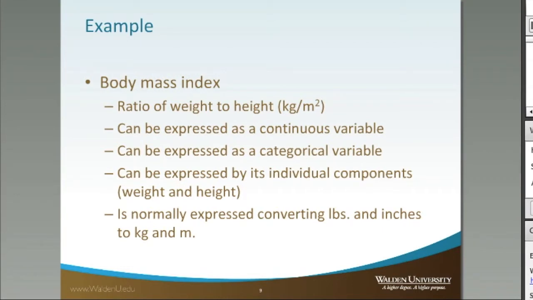Okay, so I'm a public health guy, so I use public health examples. Here's an example, the body mass index. This body mass index can actually be measured and put into several different types of variables. So the body mass index, for those of you that don't know, it's a ratio of your height and your weight. It's converted to the metric system, so it's kilograms over meters squared.